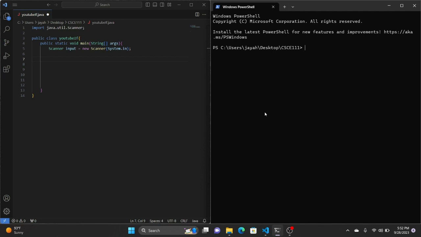So we're going to evaluate different statements. We have different ways of looking at these statements and then making a decision based on what the outcome of these statements are. So our setup here currently is we're importing a scanner. I've got a little input already set up, and we've already got a public class as well as a main set up, as well as a PowerShell running on the right, so that way we can look at the code as we code it.